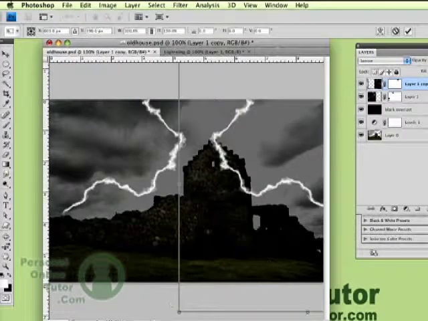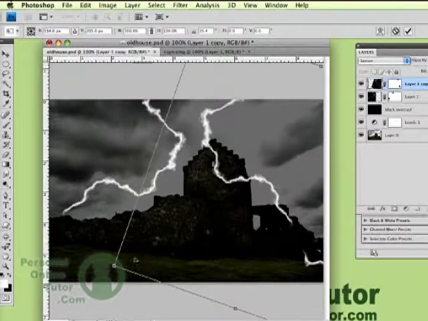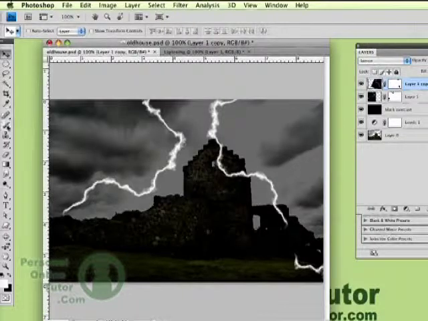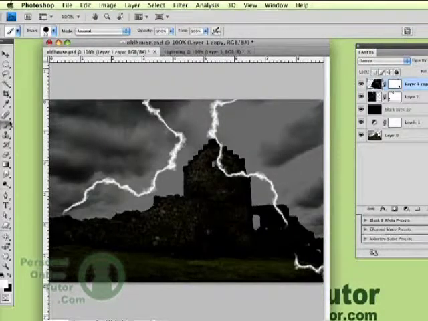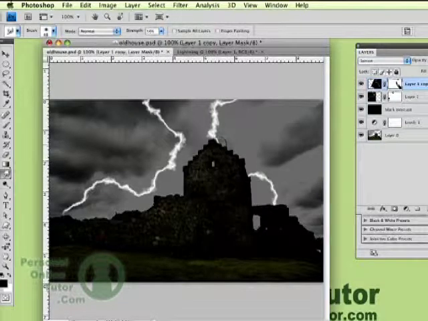And I'm going to rotate this. And once again, I'm going to grab my paintbrush, set it to black, and make sure my layer mask is selected. And just paint away all the lightning I don't want. So I'm going to have some lightning going behind my sort of haunted house here.